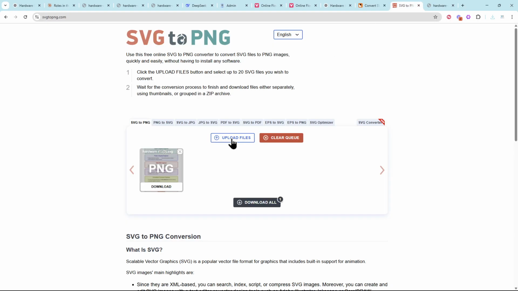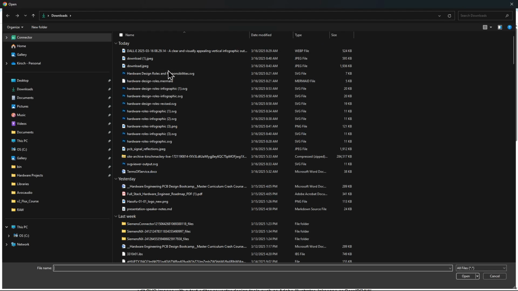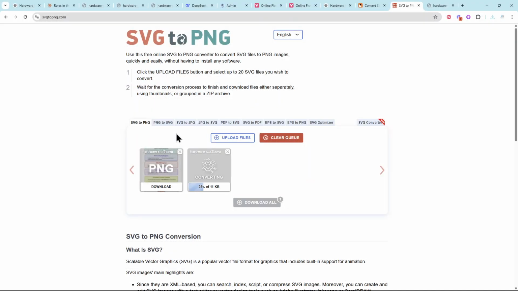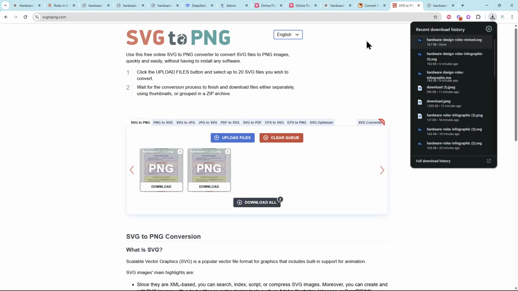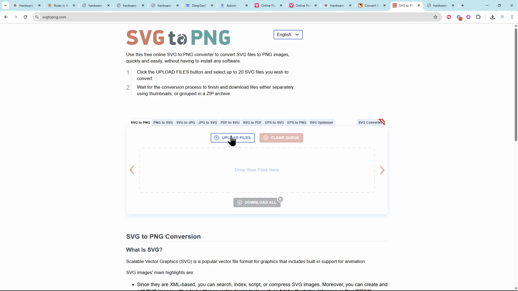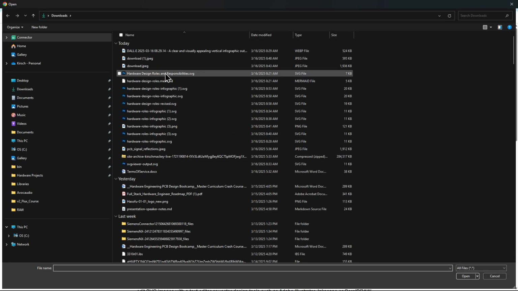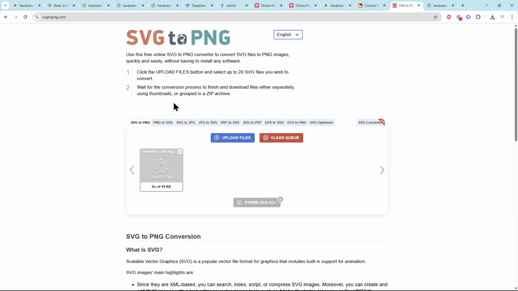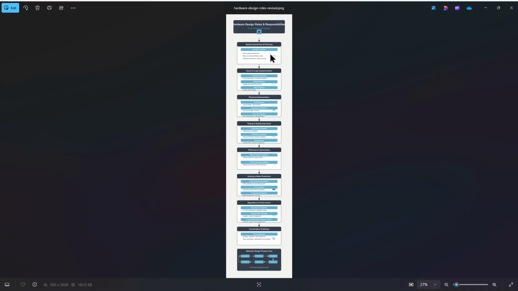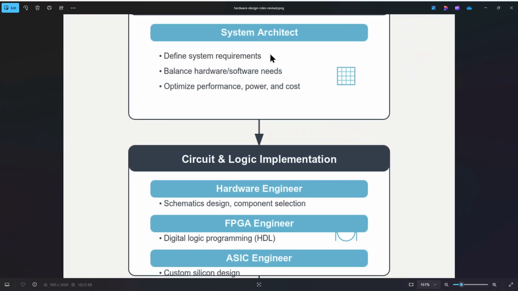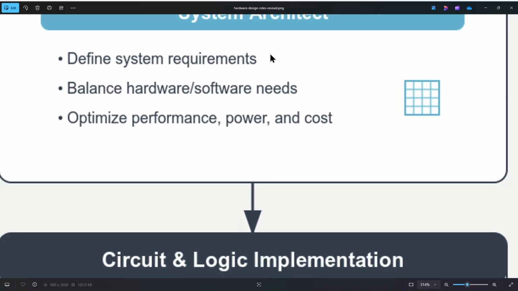Now, if I upload my file, make sure that's the most recent one. Oh, hardware design roles revised. Let's go ahead and delete this. Download it and convert that. And now we've got our PNG, the system architect.